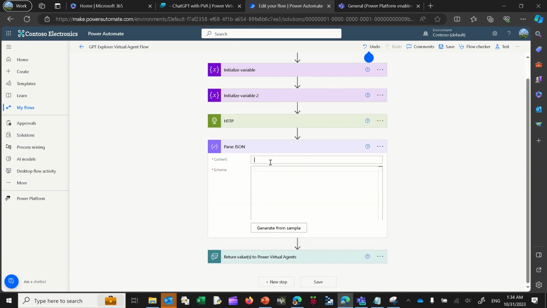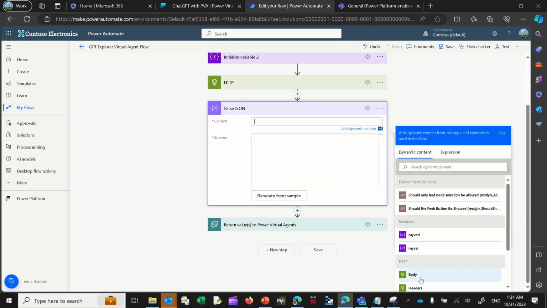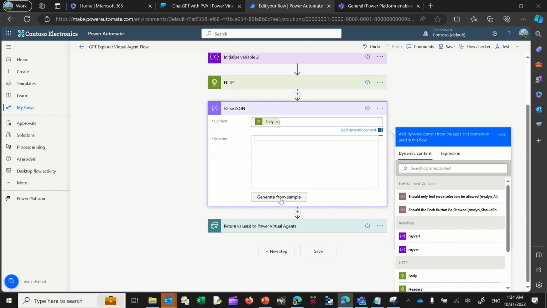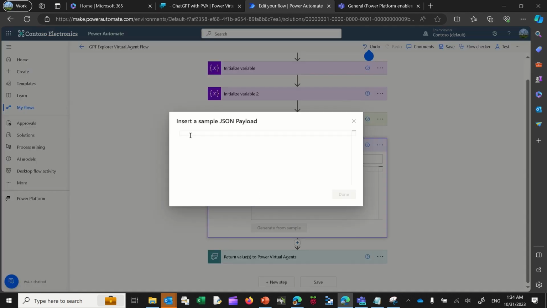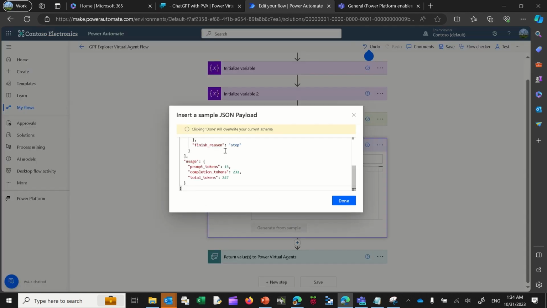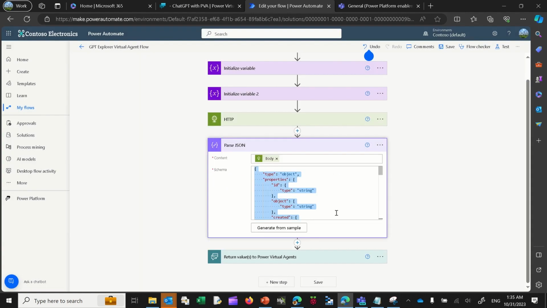And then when I click on the content, obviously I want the body from before, and in the generate from sample, I'm going to copy this entire thing, where it has the output, the content here. So I'm going to say, hey, I need this as an example. So it goes away and generates the schema.